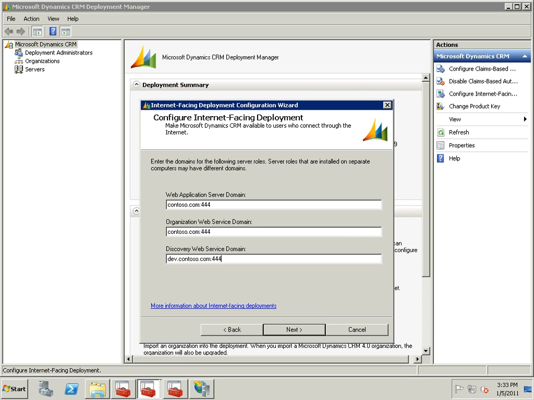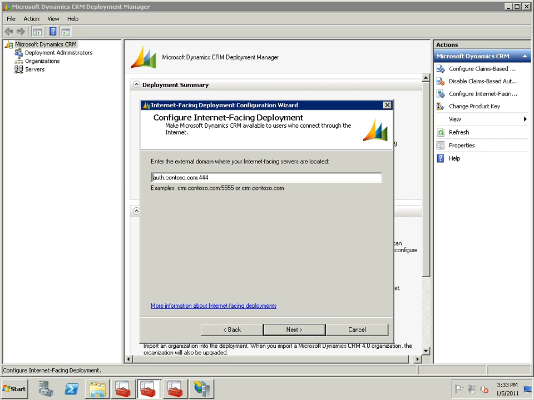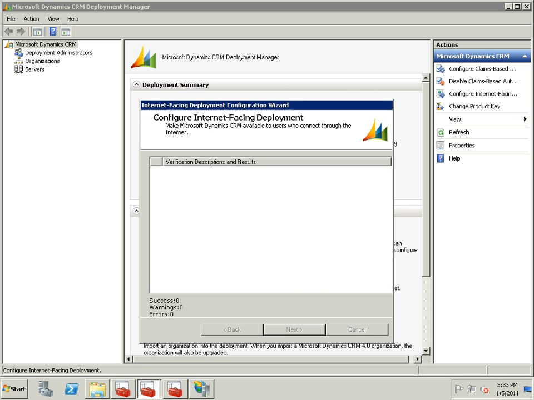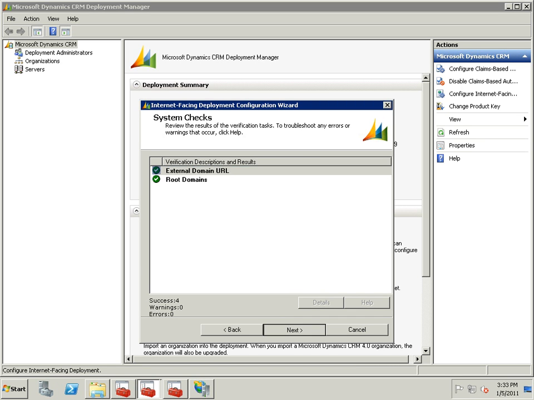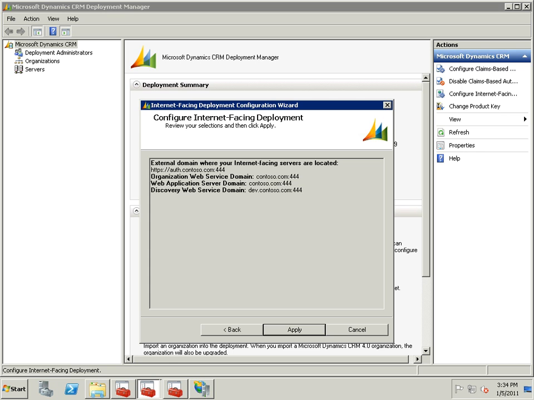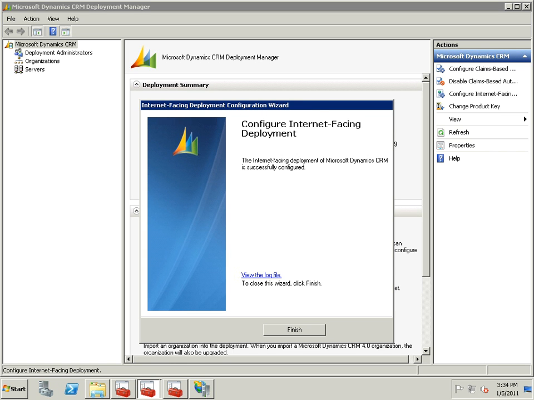That's what we recommend you use. You can really specify whatever you want there, but you'll just need to be sure to put dev.contoso.com among other things in your host file or in your DNS. Then it auto-populates with auth.contoso.com. This also needs to be a subdomain, and this is basically the endpoint that will be hit for doing the authentication. So we'll hit next again because both those values will work. A few checks are performed, and we click next once more and apply. So now we've basically been configured for internet-facing deployment.